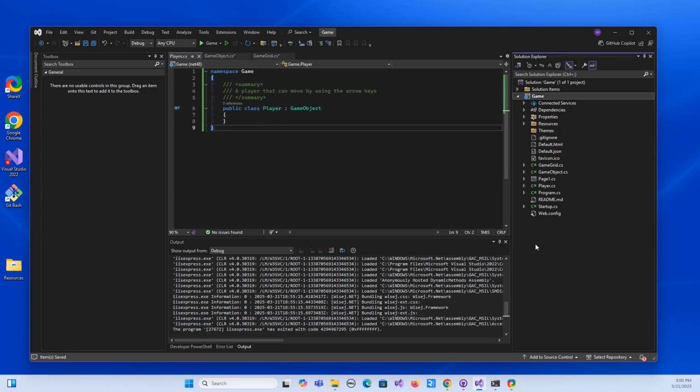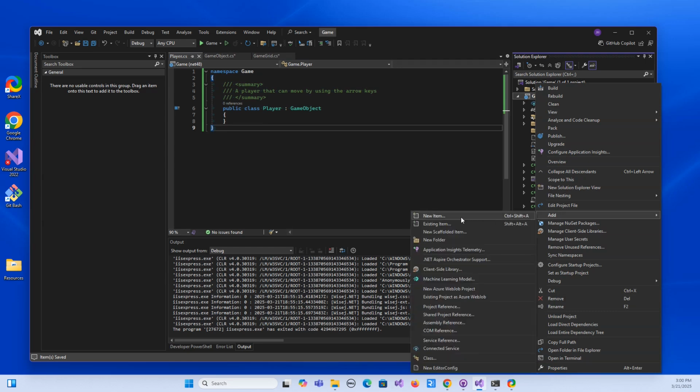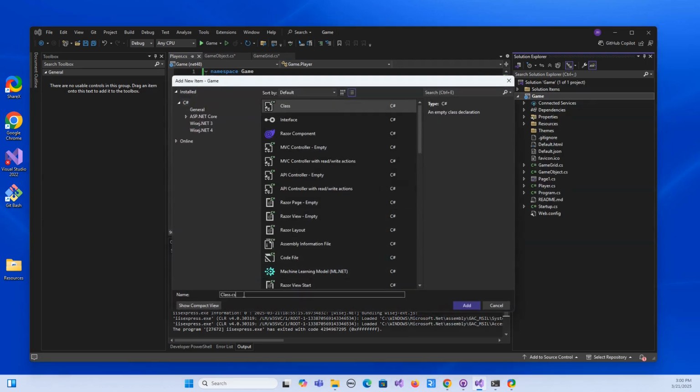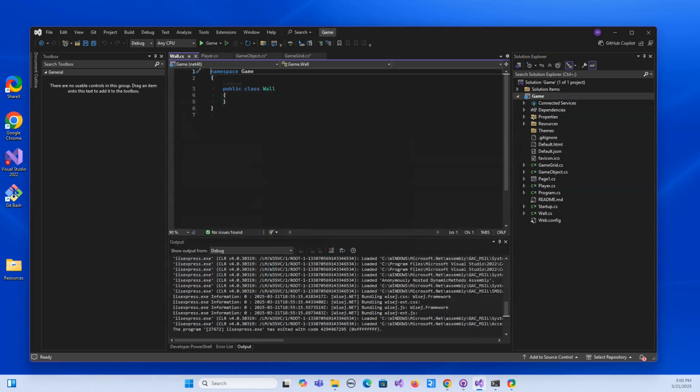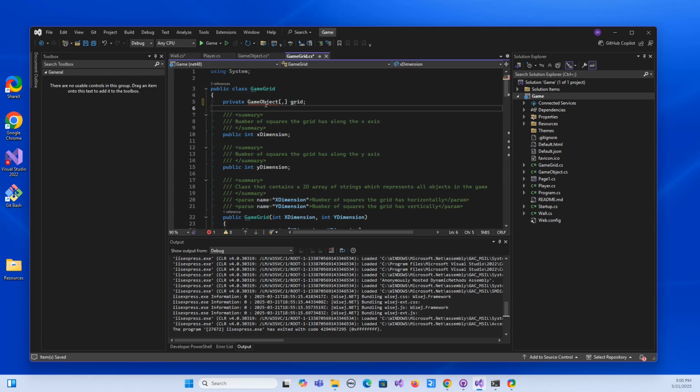There's player. And there's wall. And then you can see that wall is derived from GameObject, and player also is derived from GameObject. Okay, so let's go back to our GameGrid class.